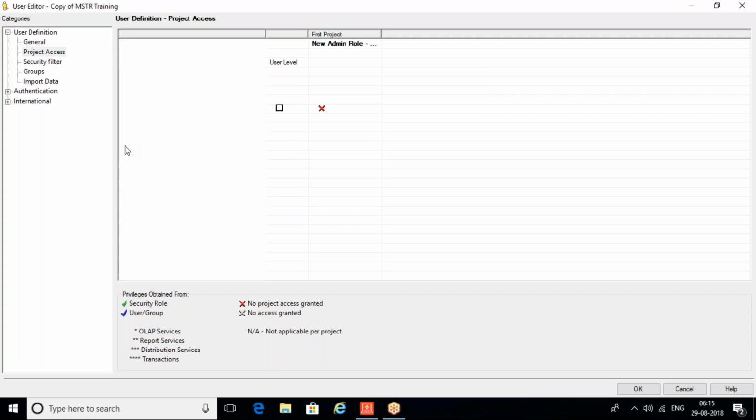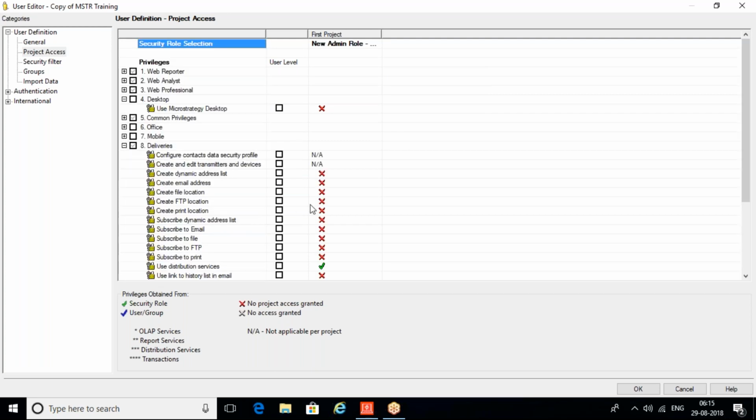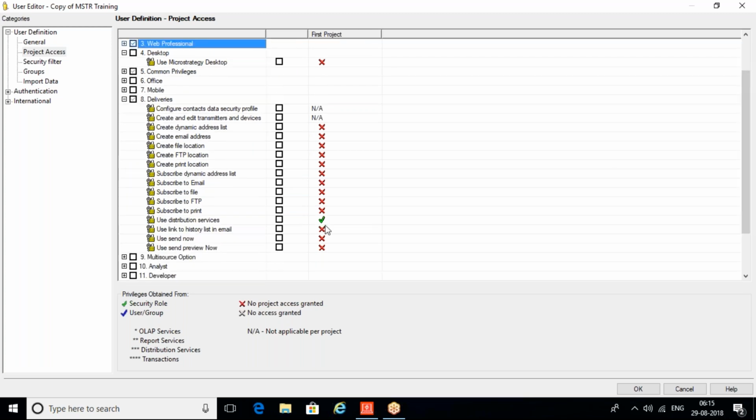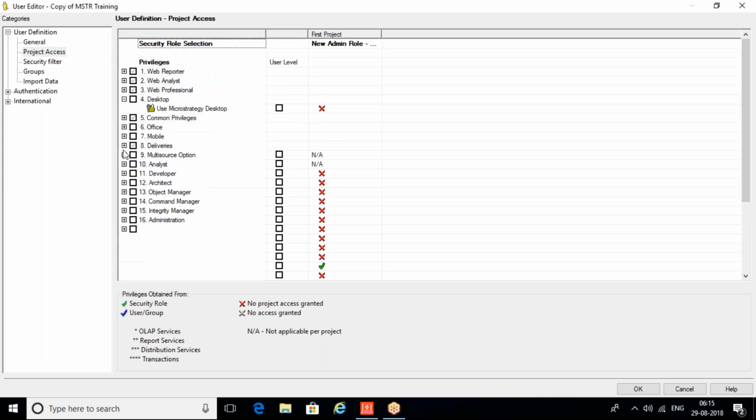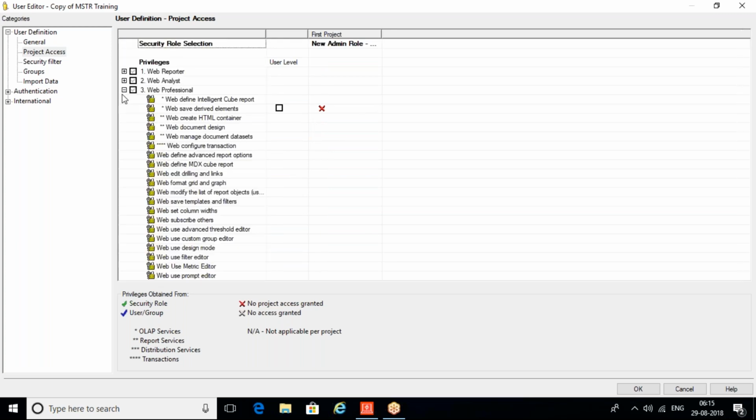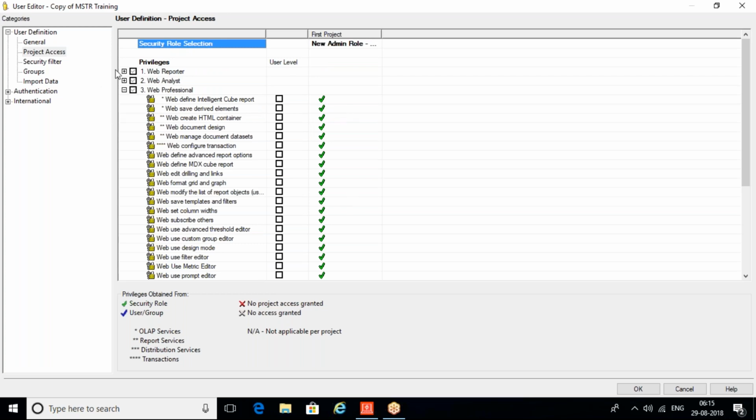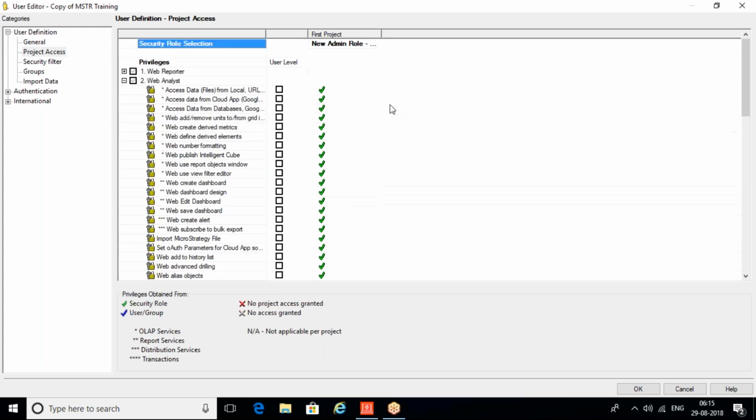The deliveries is something, even if you click over here, you can just disable that in case you want. This is at the high level, inherited level, but you can see the main thing is the web part. All the web privileges have been enabled over here. Okay, so different security roles can be created, and depending upon the requirement, you can select a particular one.